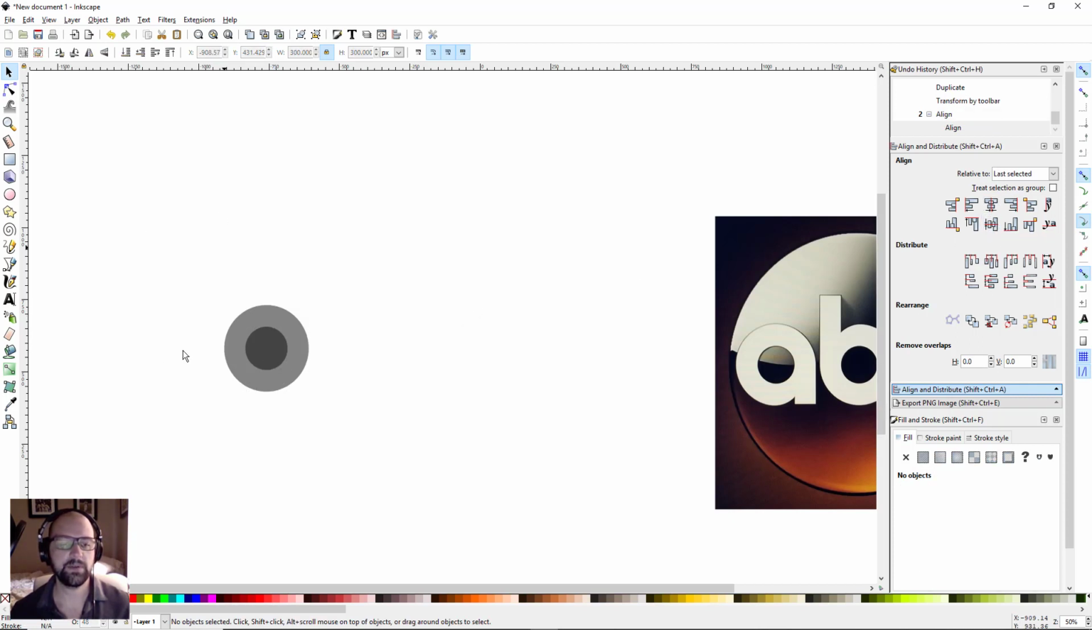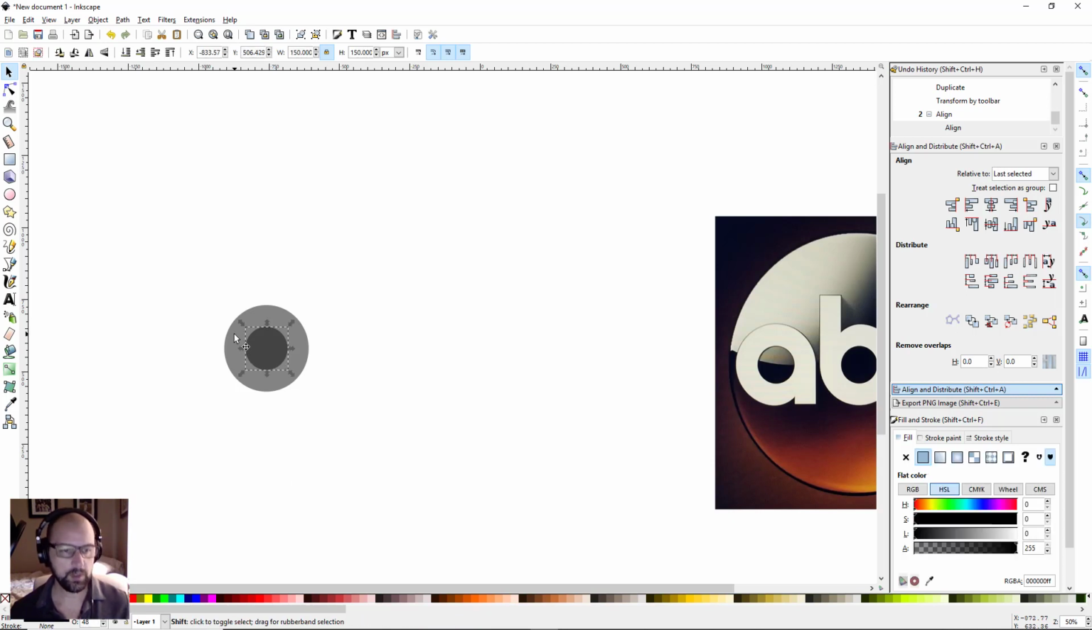Now we want to click off of everything. Now we want to select the small circle, hold Shift, then select the larger circle, and then hold Control, Shift, and minus on the keyboard, and that will get rid of that middle circle.